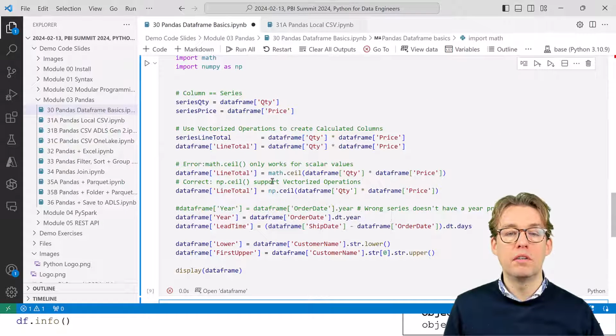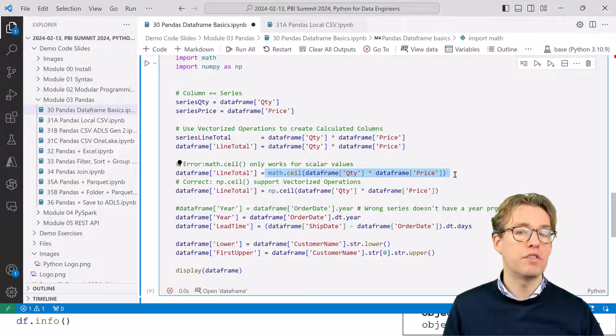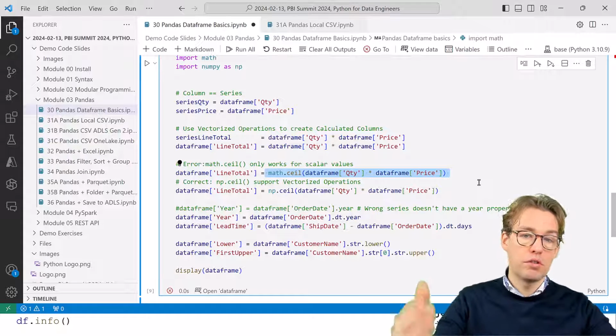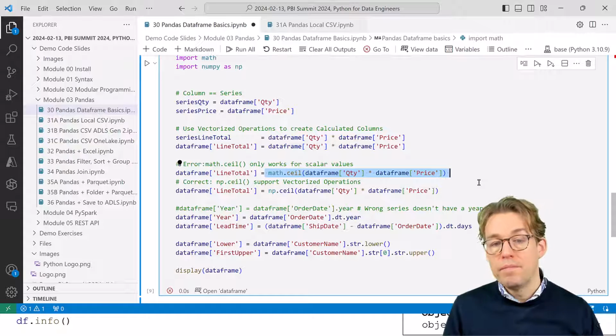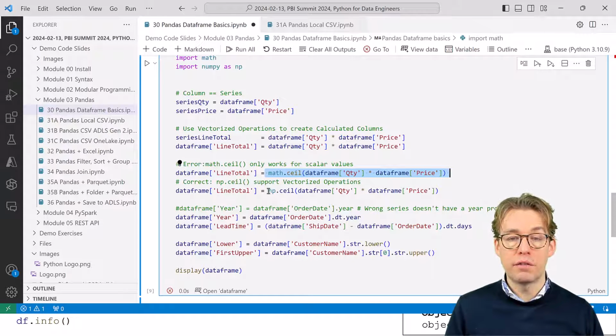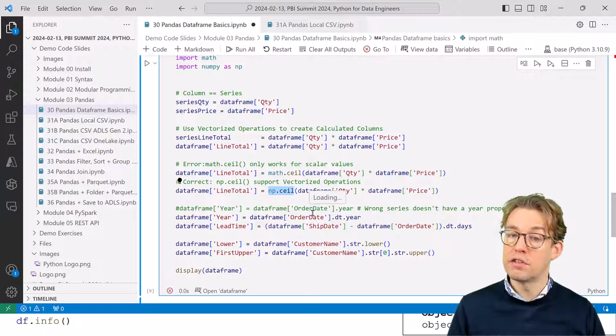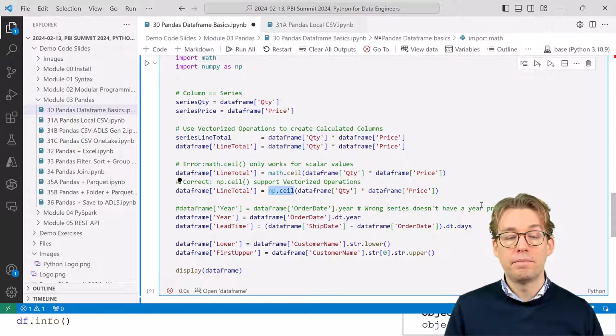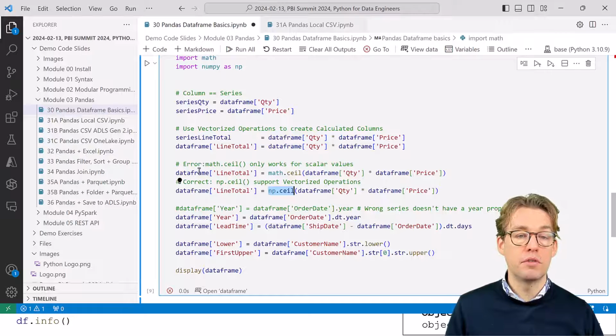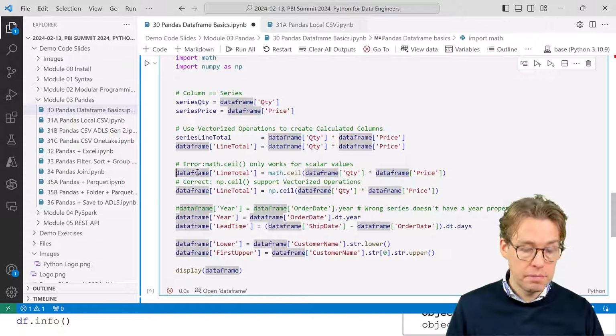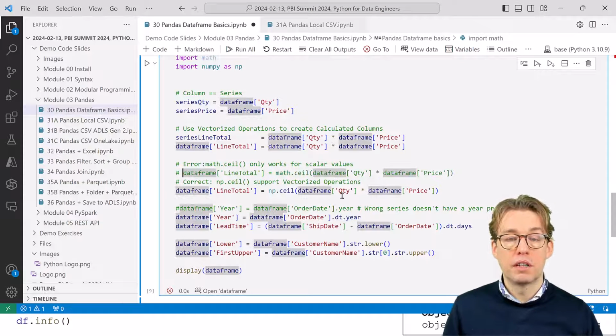And what I want to do here is try to do it on all the values at the same time, because this is not one value, this is the whole series of values. And for that, NumPy has vectorized operations. So instead of using math.ceil, you use numpy.ceil. And this is vectorized. And then it works. So that's what you need to do. So let's comment out this one. And this is the correct one.